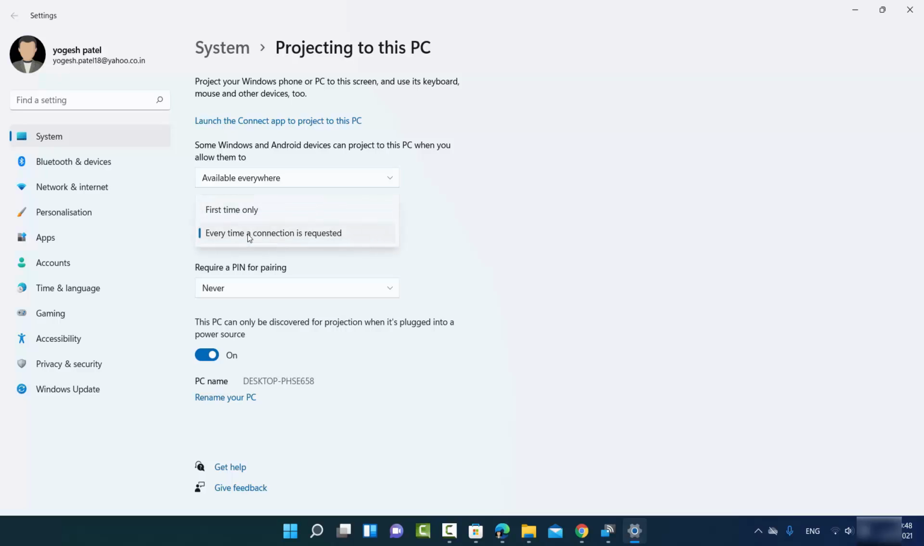I have selected every time a connection is required, and the pin I have set to never. You can also set it to first time or always, right? So these are my settings, and when you select always off here, you can see this option is disabled. Your PC name will be displayed here.